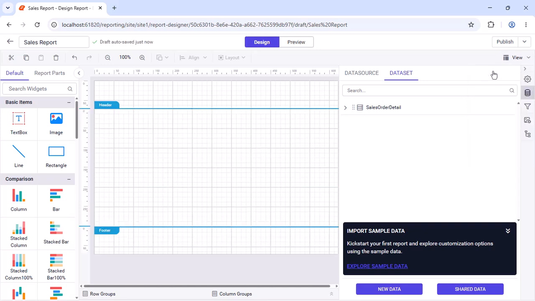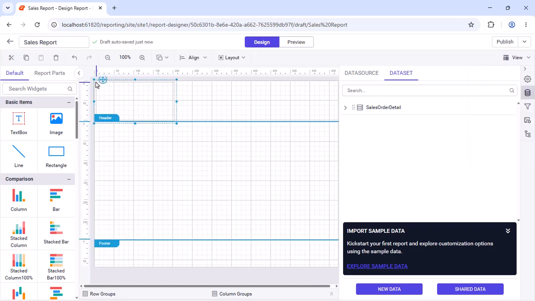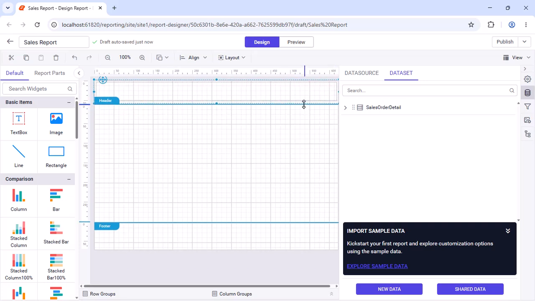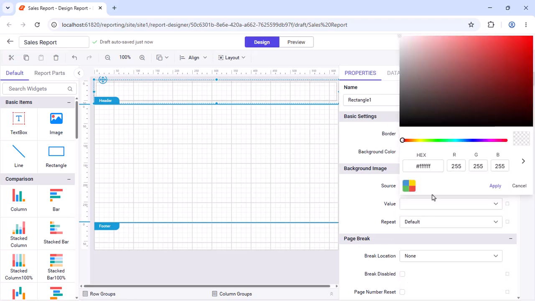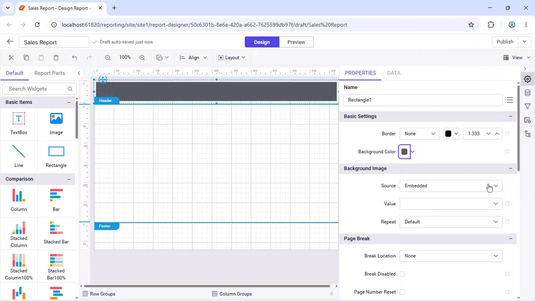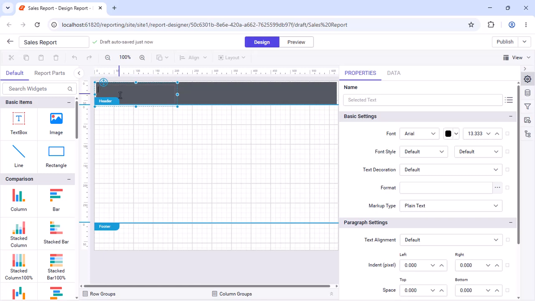I enable the header area and add a rectangle that acts as a container and resize it. I change the background color to enhance the look. I add a text box inside the rectangle and type in its sales details.